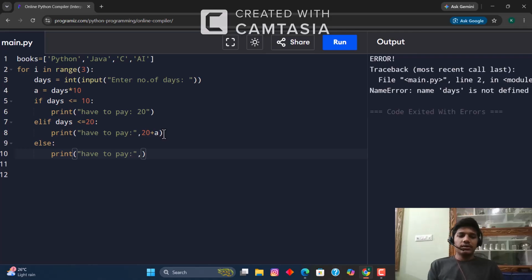So here 20 plus, right? Now onwards it will be days into 10, right? So if 13 days, 130, 12 days, okay? So now onwards the days which you entered, into 20 it will be 20. So days into 20. Okay, so it will happen like this.